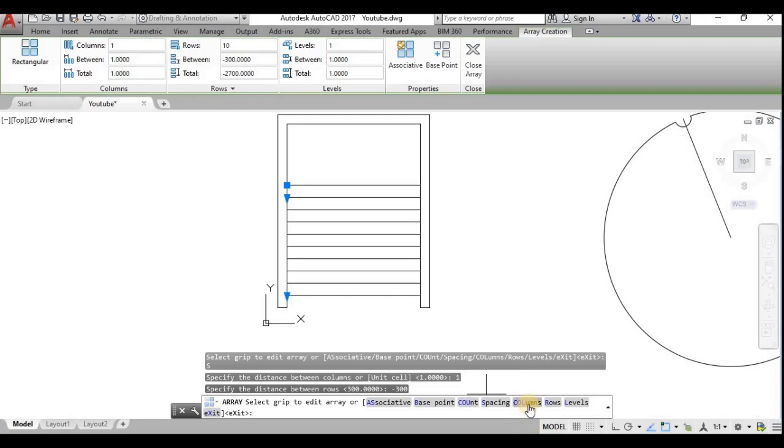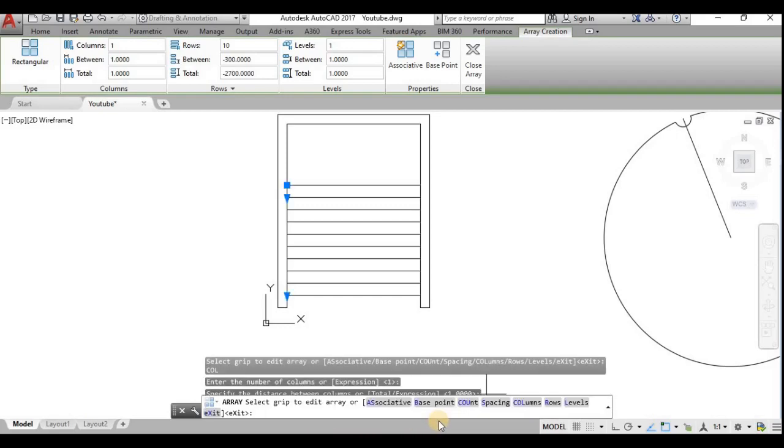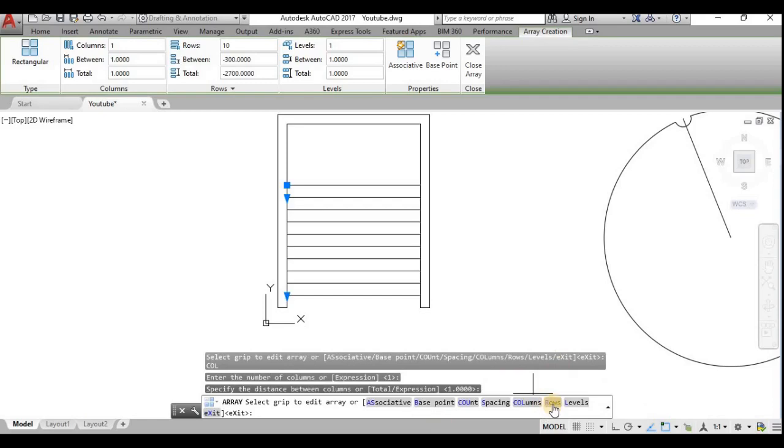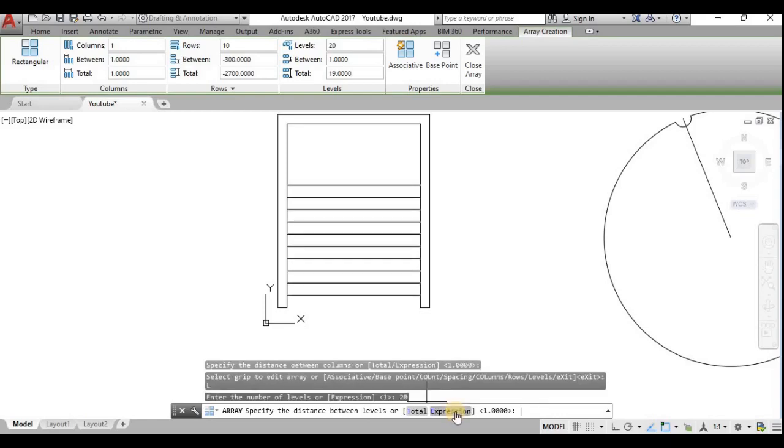The same applies to columns: if you choose columns, the number of columns and the spacing will be asked, and similarly for rows. Then levels. If you give the number of levels, it is nearly similar to thickness. If you give a level greater than one, the thickness will vary. You can see the variation. So there is also the distance between the levels.